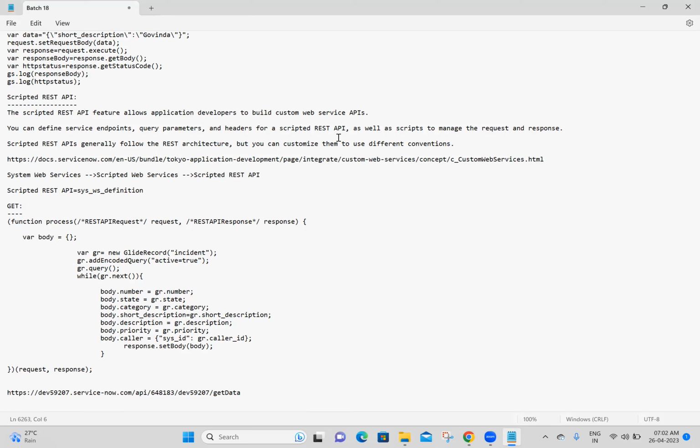Next. The scripted REST API feature allows application developers to build a custom web service API. You can define service endpoints, query parameters, and headers for a scripted REST API. For the scripted REST API, we have to define the endpoints, query parameters, and headers, as well as scripts to manage the request and response. We also need to develop a script for sending a request and receiving a response.